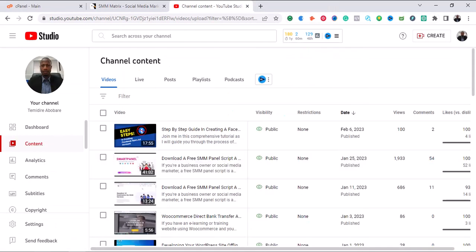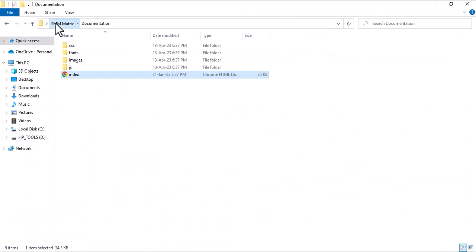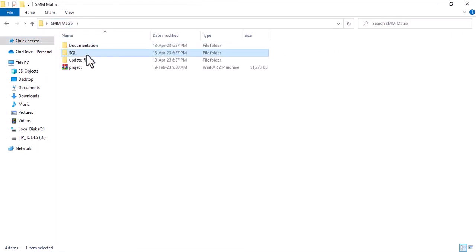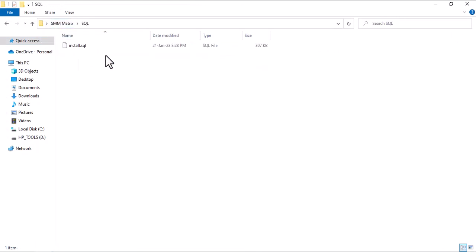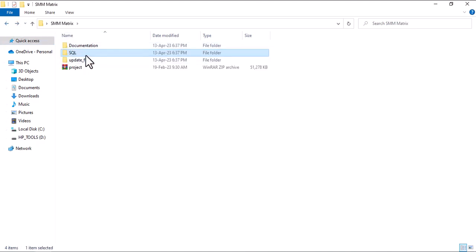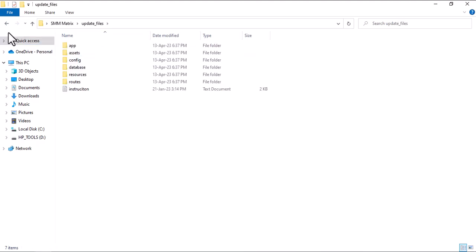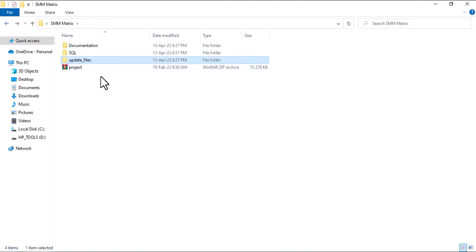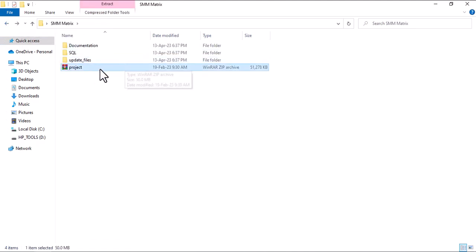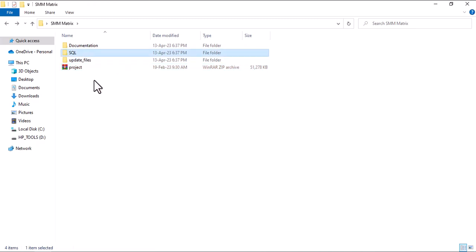The second folder we have here is the SQL folder. This is the database of the software, and this is the update folder. These are the recent updates. This is the main project we are going to upload inside our server. All right, so let me go to the second folder, the SQL.